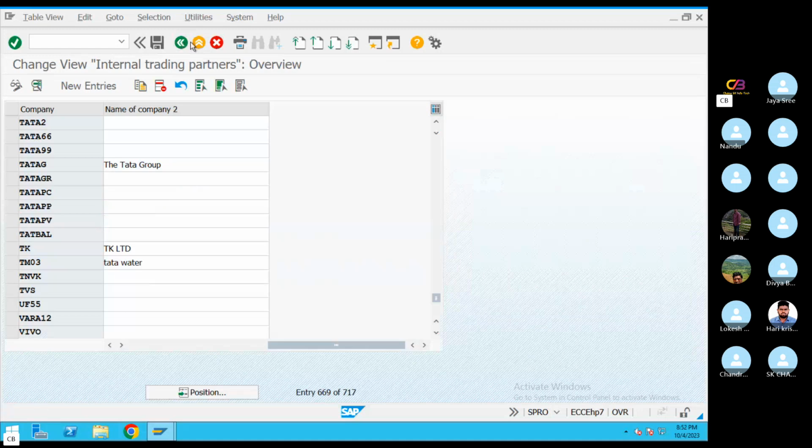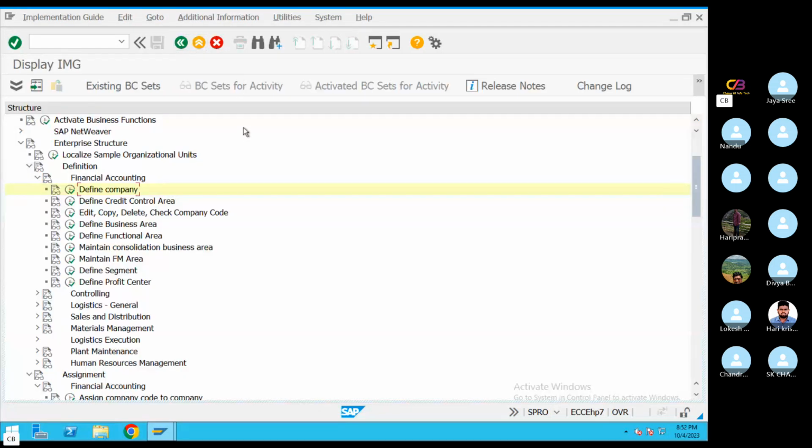Even once we create at the initial stage, once the transaction has been posted with this, do not change. These need some approvals. Right now you can change in your dummy system, but in real time, once I create a company code, do not change on immediate basis. Need to get approvals.